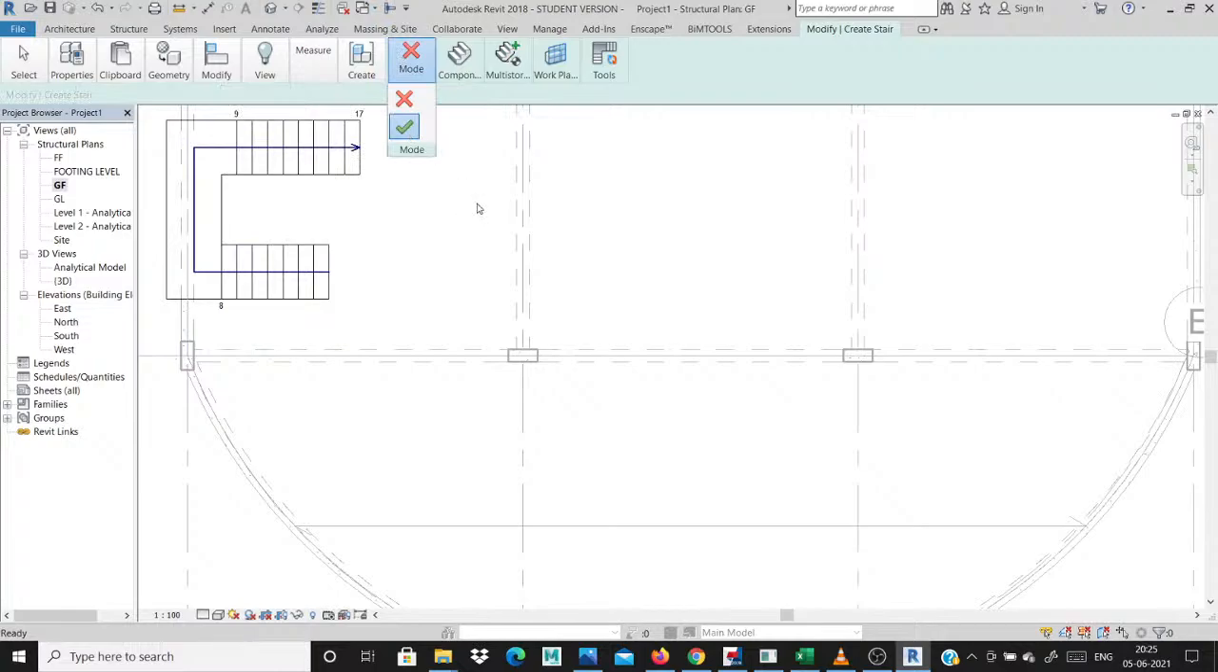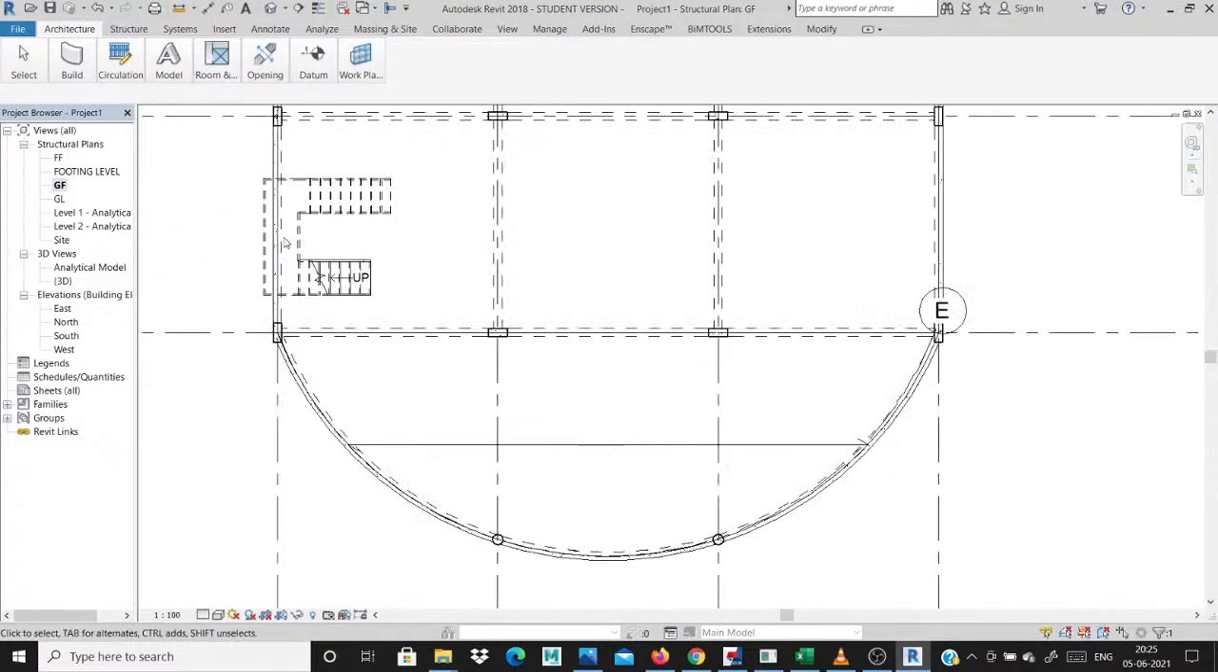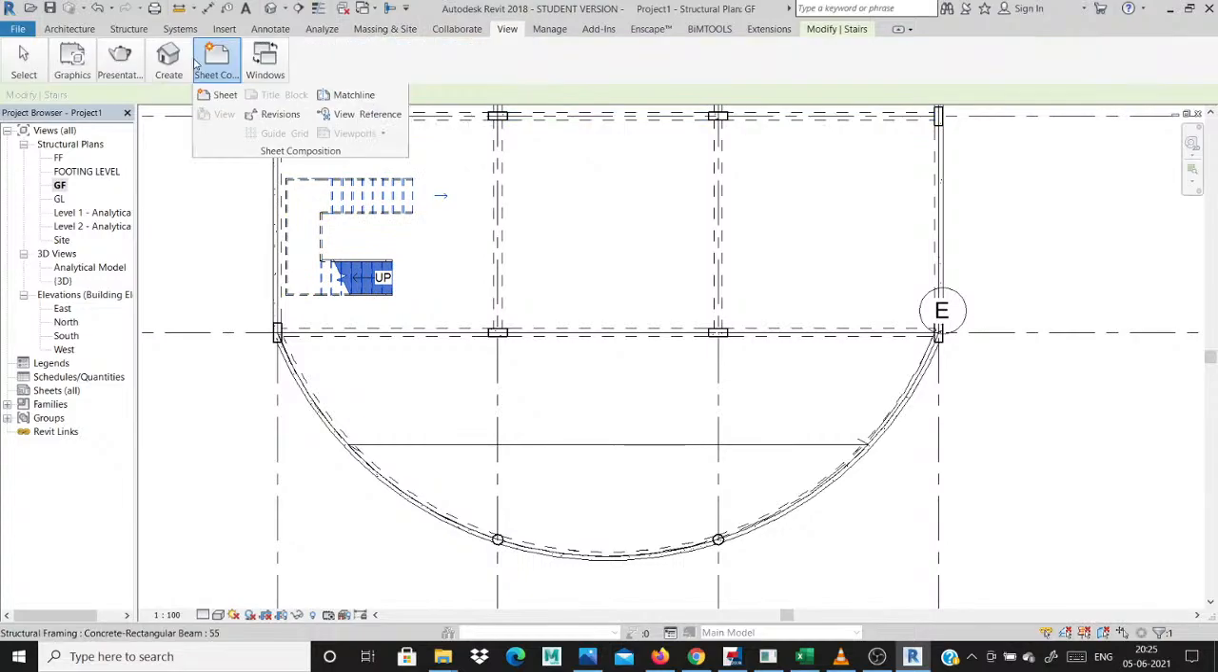Then go to mode finish. Then click this portion. Then move it, fix it on your slab. You provide the reinforcement also in this concrete staircase. Then go to view, create 3D.